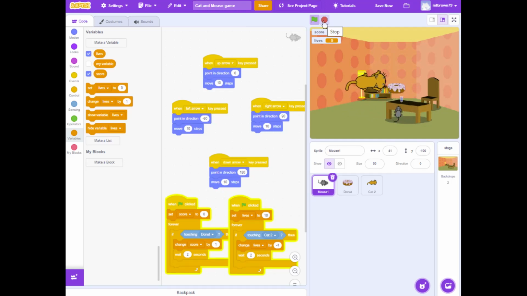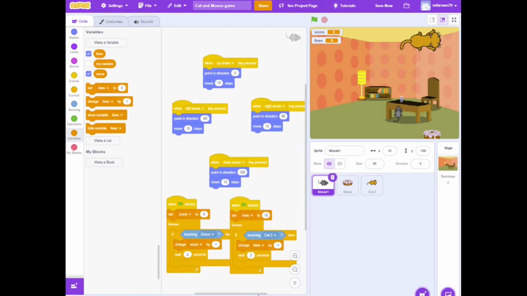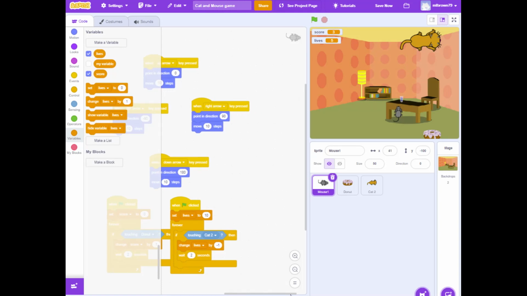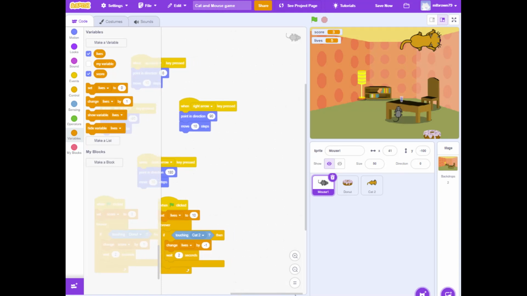So now we're going to move on to the final step of this, and that's to actually add an ending to our game. So right now this game would play on forever and just keep going. So now we need to end it, and our ending scenario is if we get a score of 10. So if we reach a score of 10, or we lose all the lives.